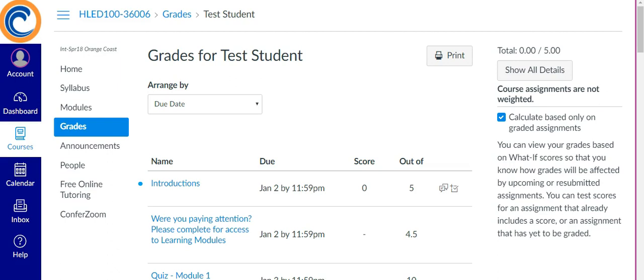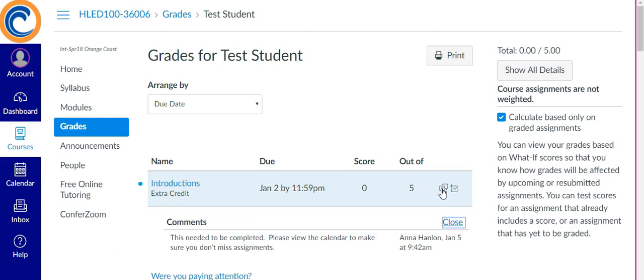All right, so it looks like the introductions has a little dot by it, and you can see that this person probably didn't complete it because they got 0 out of 5. And over on the far right, there's a couple of icons. So let's click them and see what they reveal. So first of all, here's a comment.